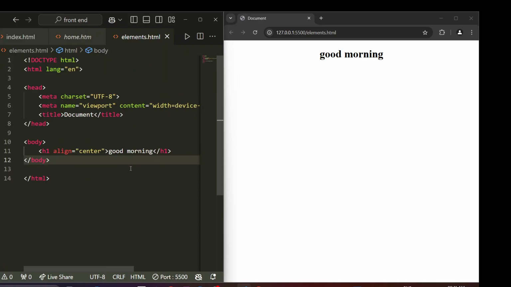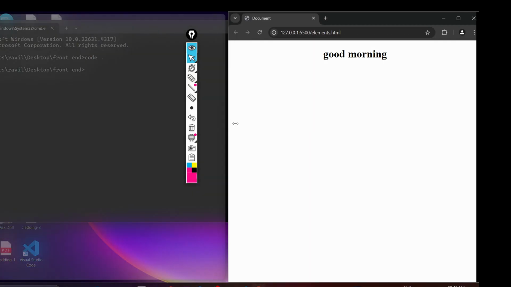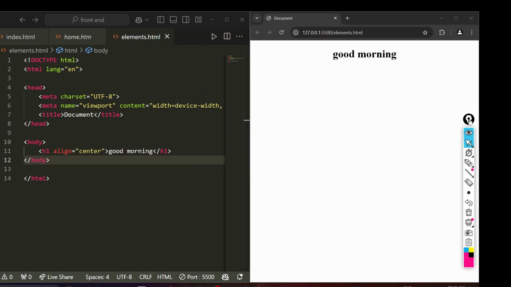So you can take this as an example. Okay guys, this is the attribute. Align center is the attribute. So you can take an example for this one. So not only align, so many things are there actually. We will check them one by one, don't worry. So if you want to align the entire text, we use the align attribute.